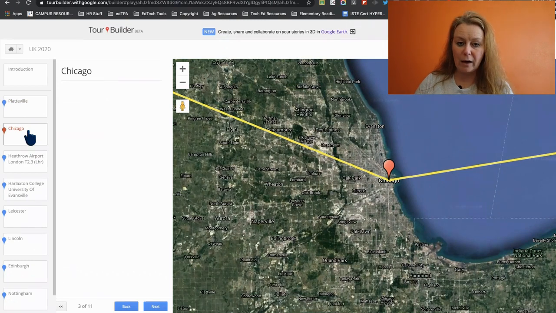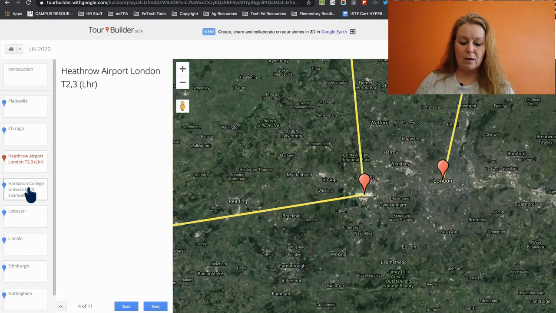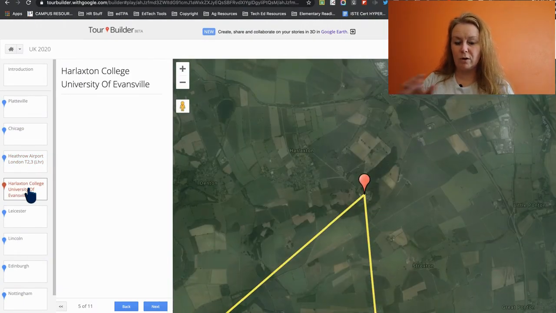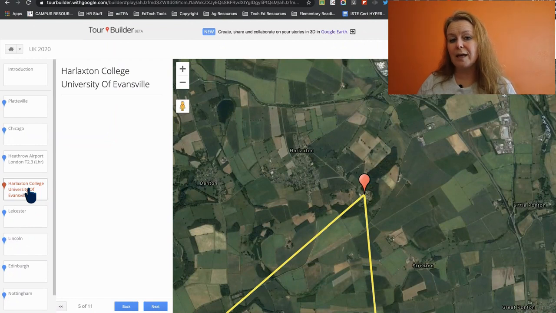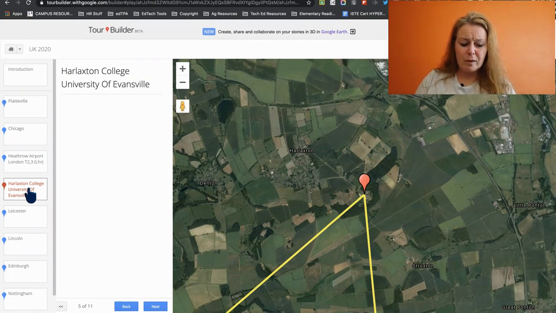And what happens is, I can add these locations and it conducts the tour in the order they happen. So we'll go from Chicago over to London, over to Harlexton College, and so forth. And along the way, I can add my own content, including my own personal photos. I cannot do that in, I don't think, any of the other tools unless I add them somehow to Google Maps as photospheres.